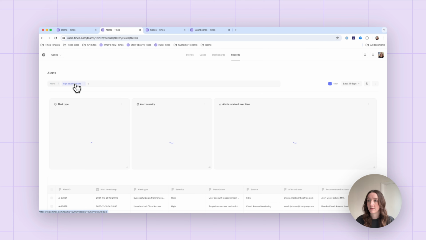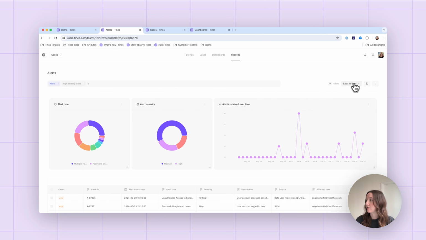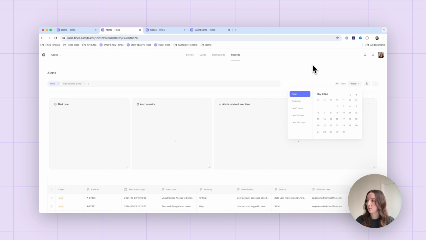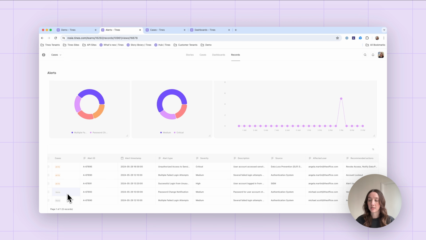So this is my high severity alert saved view, and you can see here that I've set my severity must be high to be included here. Let's go back to our initial view and filter this for alerts received today. You can see we received 5 alerts. The first 2 we didn't create a case for. And this is a good example of keeping your records, but not making them relate to a case unless it's necessary for your team to collaborate and look at them.